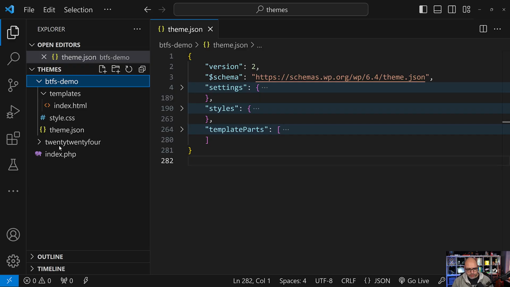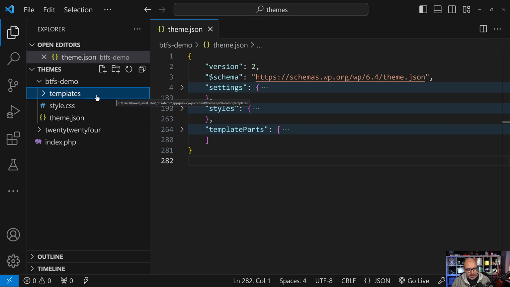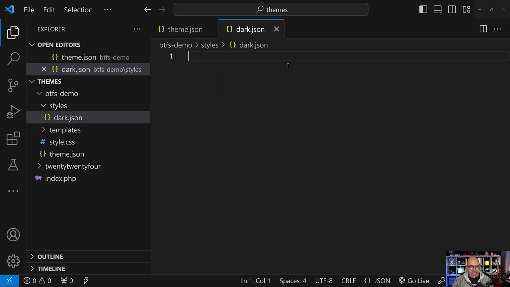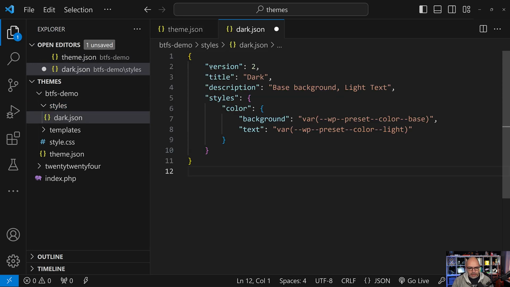So coming back to VS Code, you can see we have our BTFS demo folder, and this is our main theme folder. And then under that, we have our templates folder with our blank index.html. I'm just going to collapse that so that we don't have to worry about it. And right here at the root, I'm going to create a new folder called styles. And in there, I want to create a dark.json. In this dark.json file, we're basically going to have a version number, a title so that we know what it's called, a description of it, and then the parts that we're going to override in our theme.json. So in this example, we're going to override the styles, color, background, and text properties.